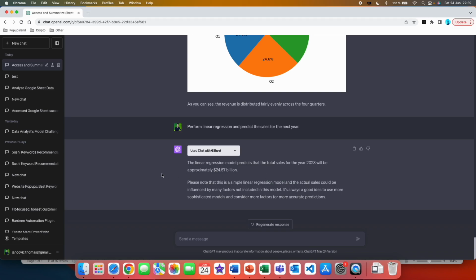The linear regression model predicts that the total sales for the year 2023 will be approximately 24.57 billion. Please note that this is a simple linear regression model and the actual sales could be influenced by many factors not included in this model. It's always a good idea to use more sophisticated models and consider more factors for more accurate predictions.